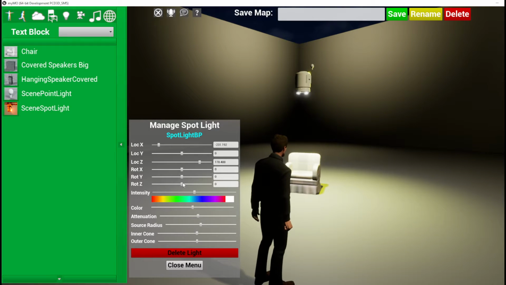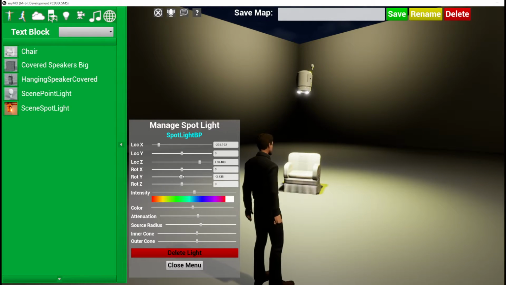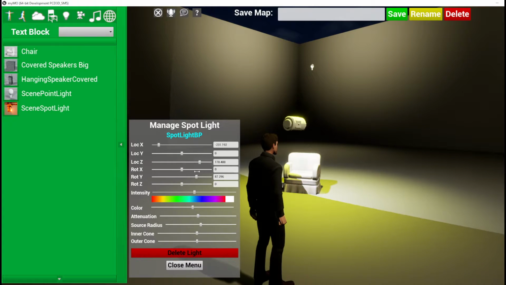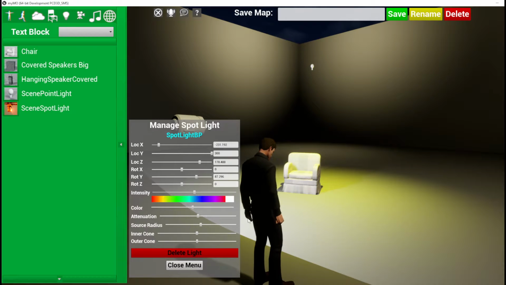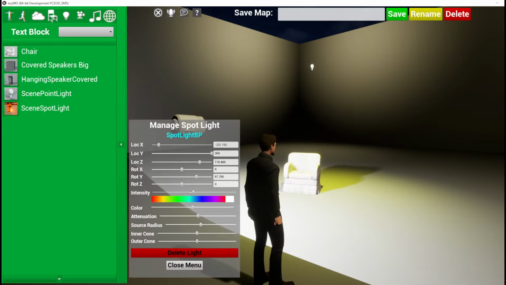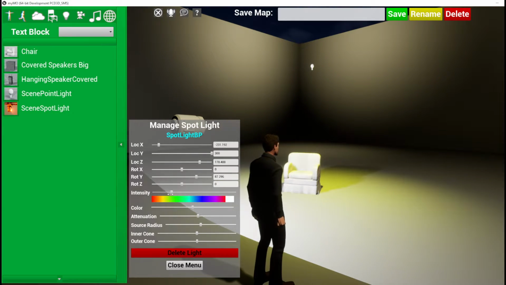And again, I can, let's move him back. And again, the same sort of thing. I can change its intensity. I can change its color. Let's make him a blue spotlight, kind of slightly blue.